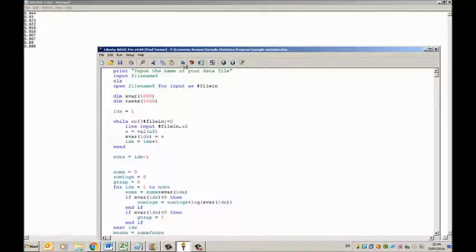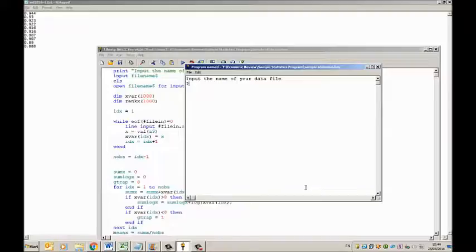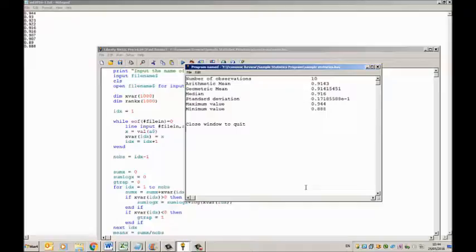So I click on the run button here, and I need to input the name of the data file, which here is IED 2016 1.txt. And if I press return now, it should calculate the sample statistics for me. And if we look at these sample statistics, we find that they're identical to the calculations we did earlier using the Excel spreadsheet.